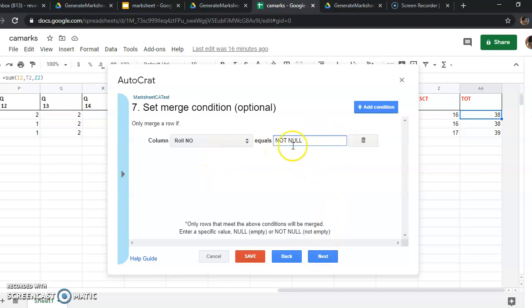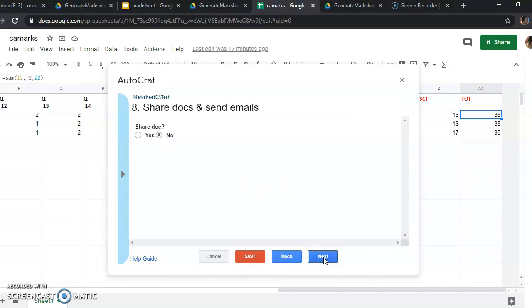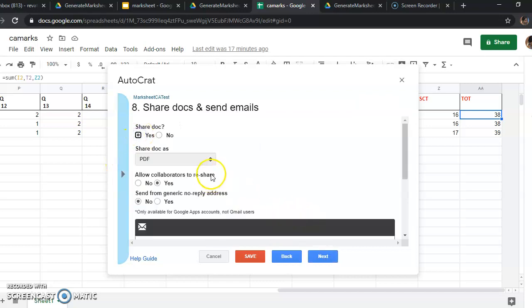So if you click on this, here it will give you not null. If you want to set any more conditions, you can set them there. Click on next. Share the document as. So I'm going to share it as a PDF file, so it will not allow you to edit here. Allow the collaborators to reshare: No.